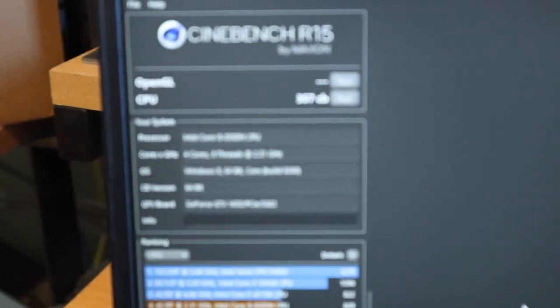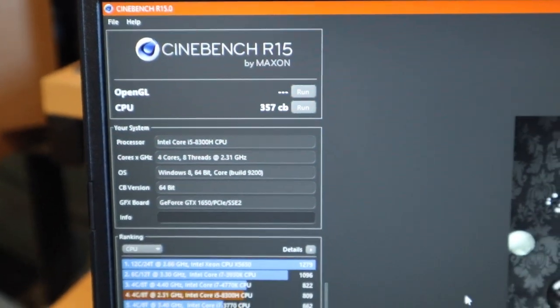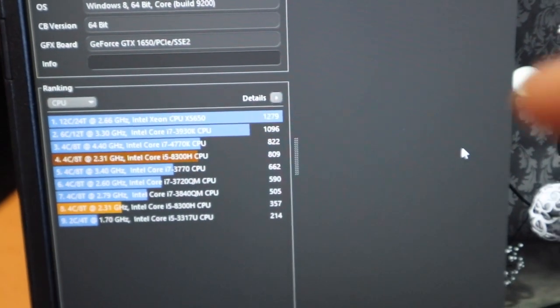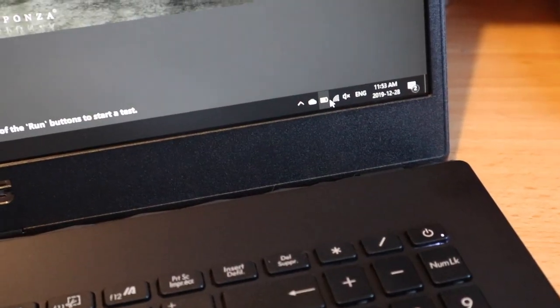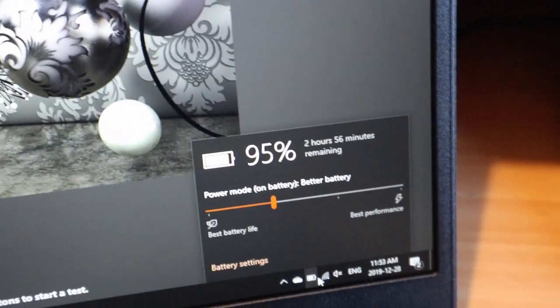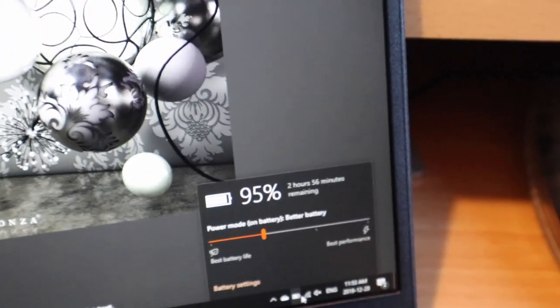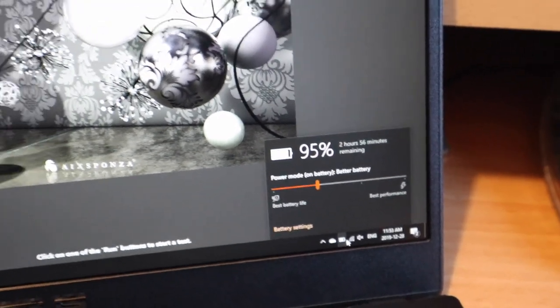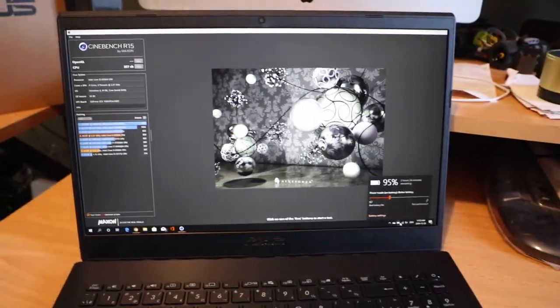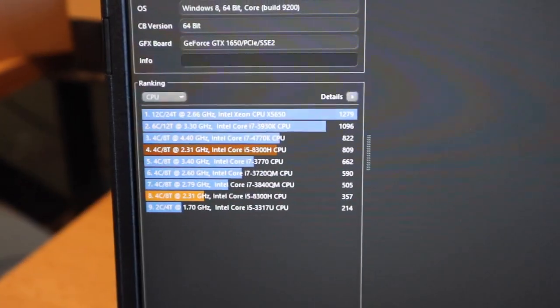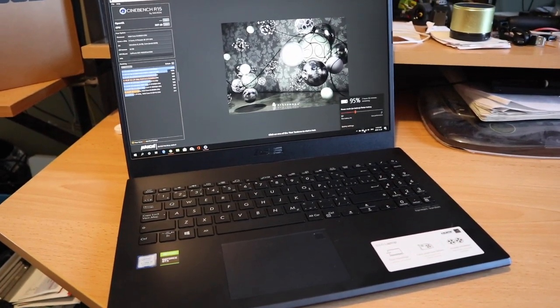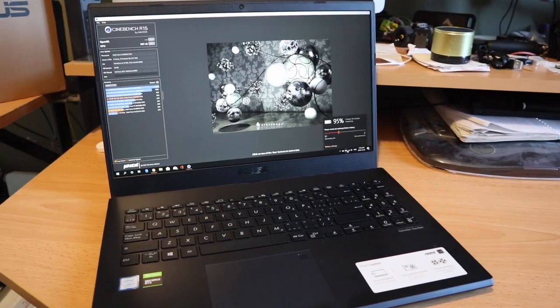Here's my R15 run, which got a 357 Cinebench. That's terrible. The last one I got plugged in was 809. So this is on battery, because I have my battery stats set for better battery. This is the other thing. Look, it's showing me only a 3 hour window of battery at 95%, and it's currently limited its power. So if you want to run it for a long period of time, you have to plug it in. If you want to get the most power out of it, you got to run it plugged in.